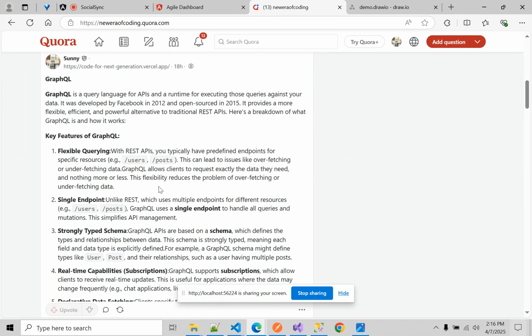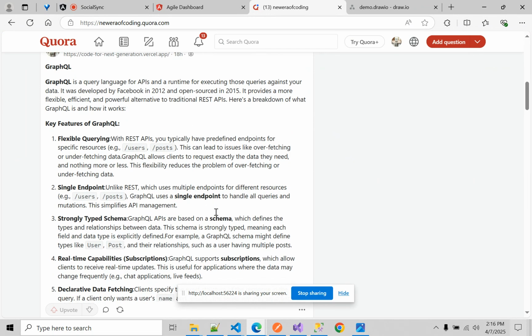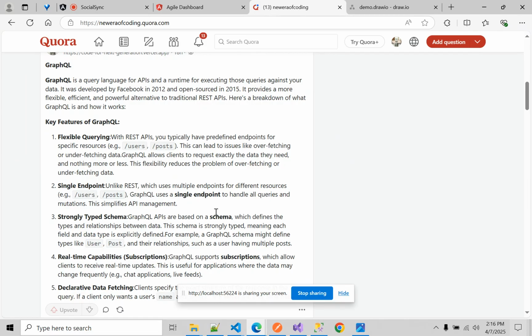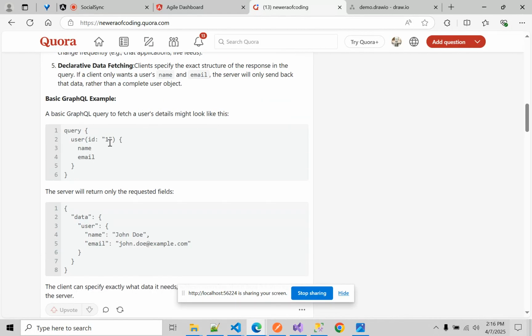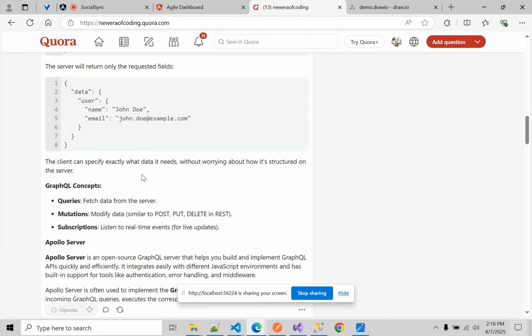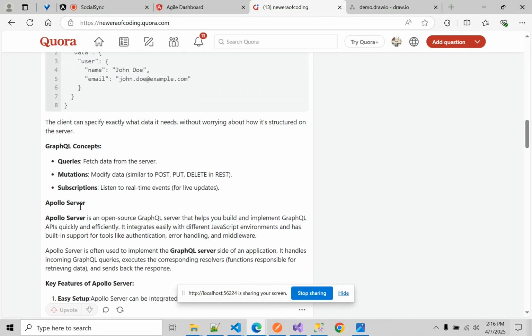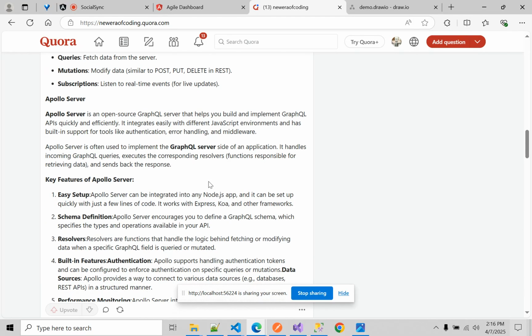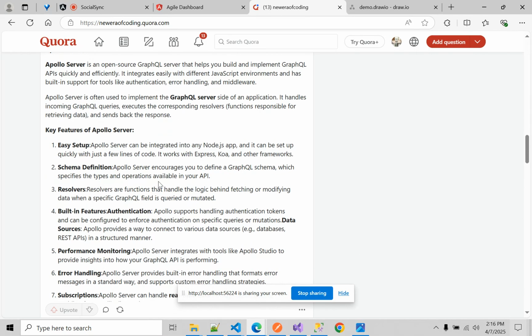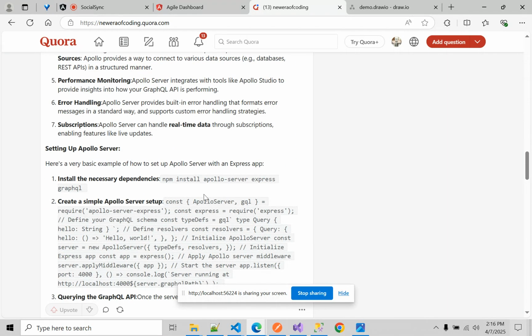So, let's just recap what this GraphQL is, then we will move forward. What this GraphQL is, what the features of GraphQL are, how we can use it in our project, why it is beneficial to us, what things are involved in GraphQL, why we need this Apollo server, what the features of this server are, and how you can set up that server.